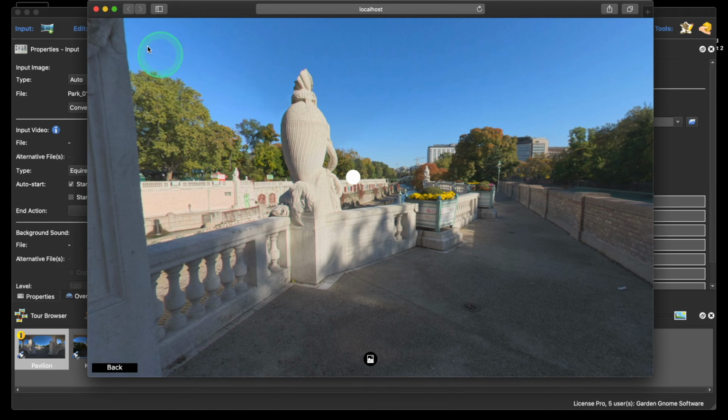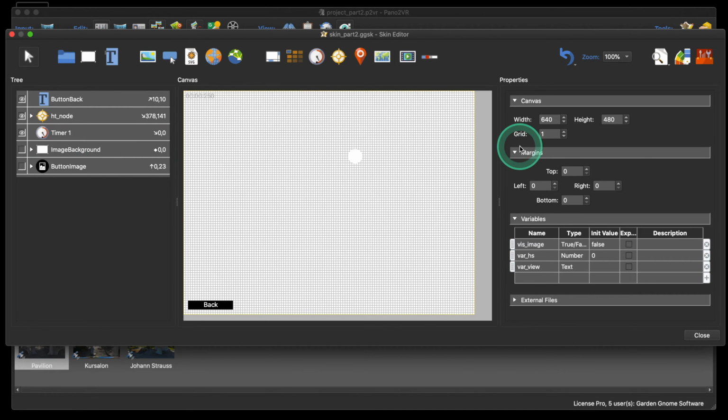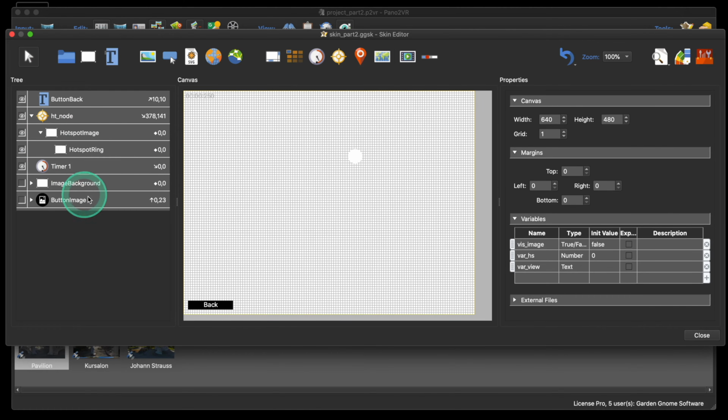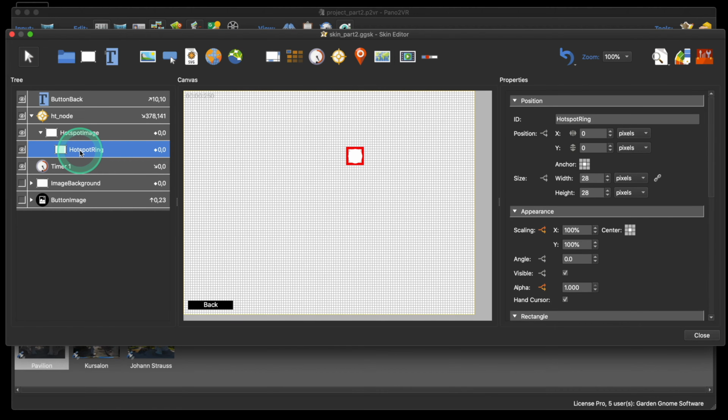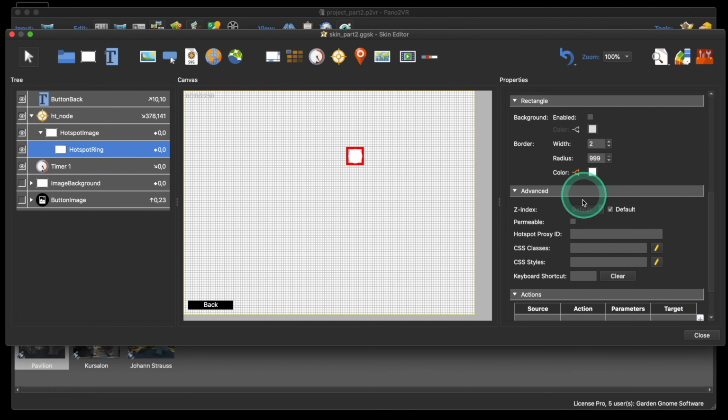Now, the reason for this and how we fix this is if we have a look at the hotspot. So here's the hotspot template, ht_node. If I expand it and see the child elements, you'll see that we got the hotspot image itself, and this is the ring. So what's actually happening is, because the ring is an active element, when I hover over it, any actions are bubbling up through this tree. All right, so what I need to do is select the hotspot ring, go down into the properties and select permeable. So in other words, it's now visible but not active.